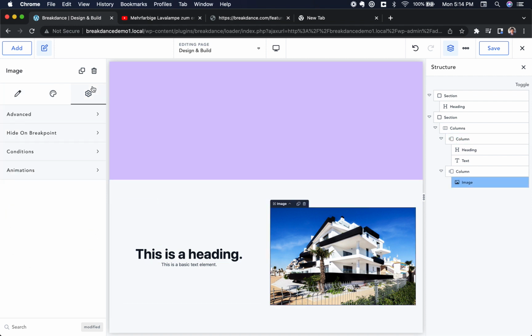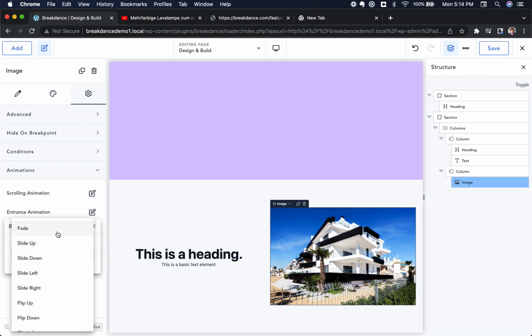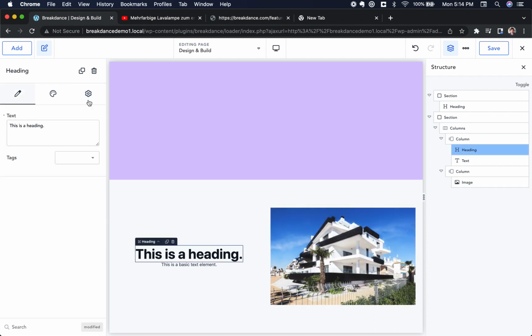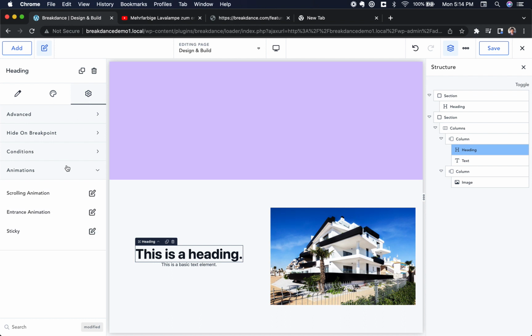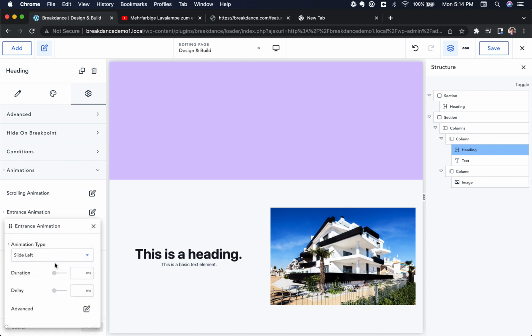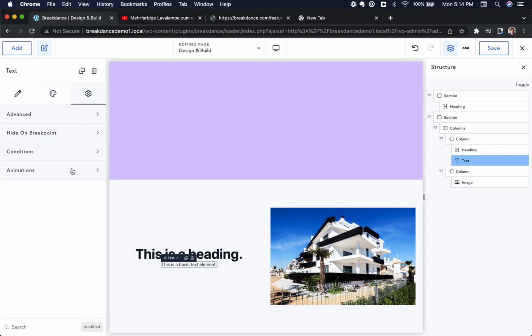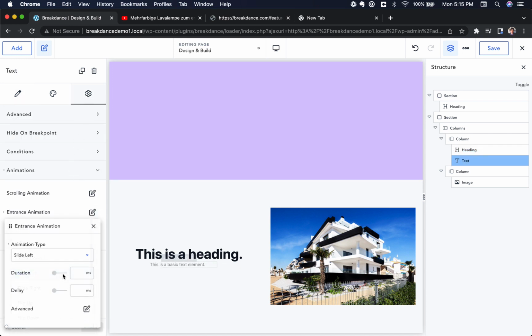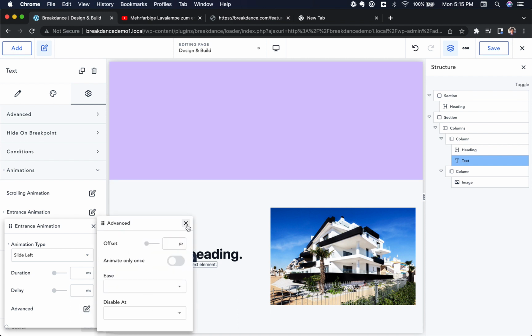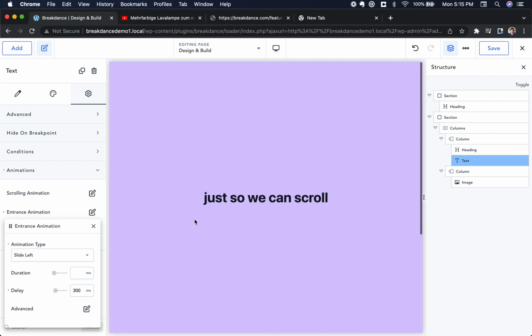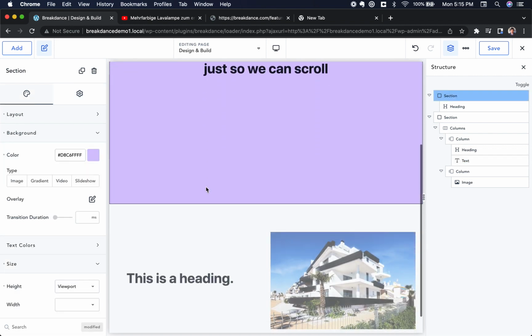Now let's create some animation settings on these columns or their content. So let's go to the image, go to settings, go to animations, and let's have an entrance animation. On entrance, it's just going to fade in. Let's slow down that duration to 3,000 milliseconds, and let's go to heading, and on entrance, it's also going to fade in. It's going to slide in from the left, and the next text is also going to slide in from the left. So we'll go settings, animations, entrance animation, slide left. There are a number of advanced animation settings here too. We don't need them. We're just going to delay this one slightly so it slides a little bit after the heading slides. Let's scroll down the page now and preview that.